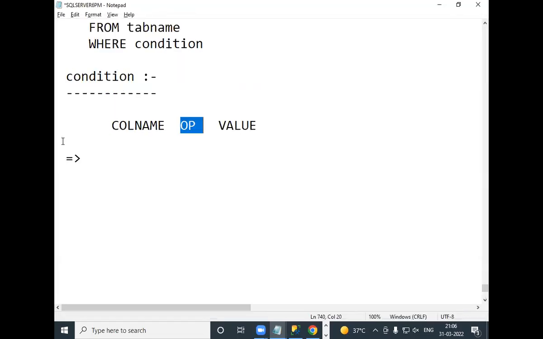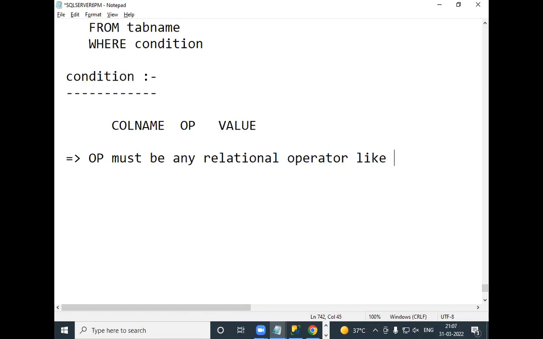So in the where clause, do you write a relational expression or an arithmetic expression? Relational. So the operator must be a relational operator, any relational operator like greater than, less than, greater than or equal to, less than or equal to, equal, not equal, like this.